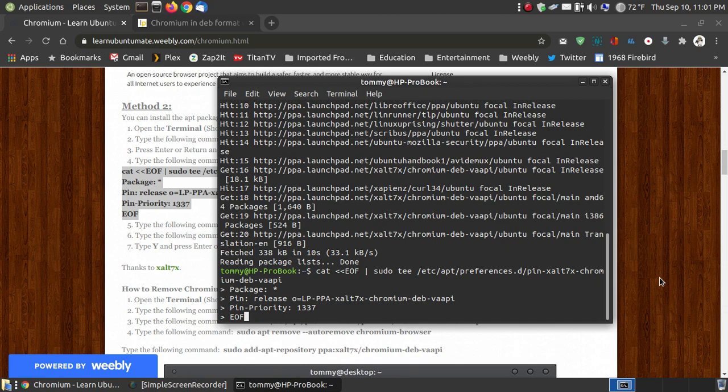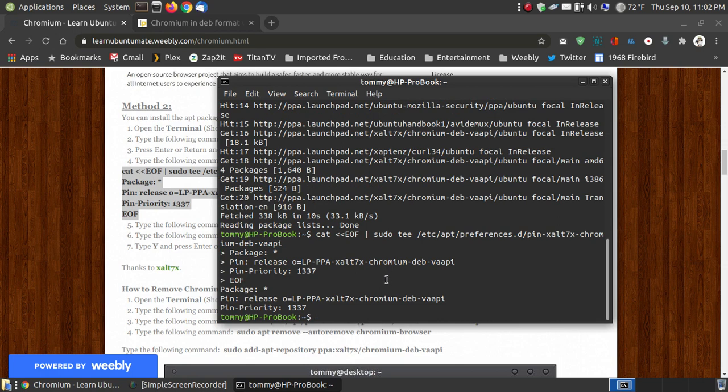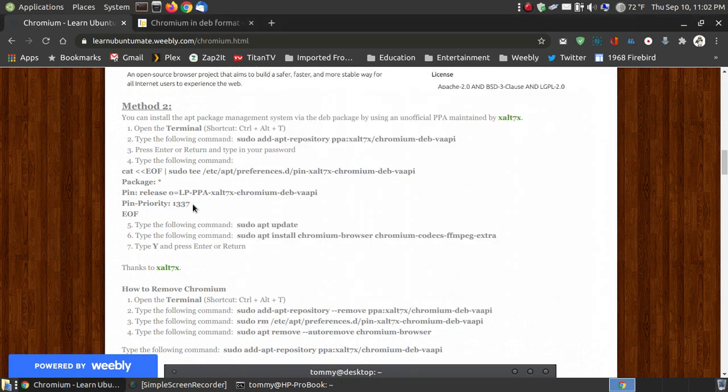So you just copy and paste it, press the enter or return key, and it's finished. It doesn't take very long. And it assigned a pin priority of 1337 on my system, because that's the pin priority that we did here. Now we want to update our PPA because we then added this to pin it.